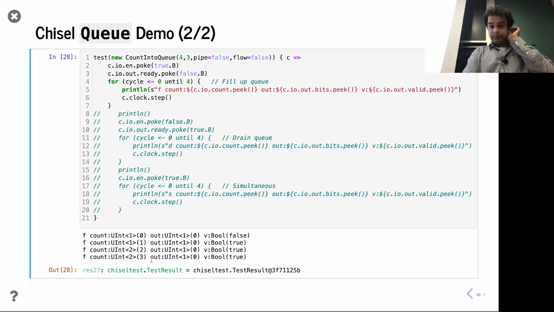However, the output's still zero, right? Why is the output zero? Well, initially, there's nothing in the queue. Now there is something in the queue, so the output of the queue is valid, but because we're not actually taking it off, we're filling the queue, it's still zero. It's still that value.